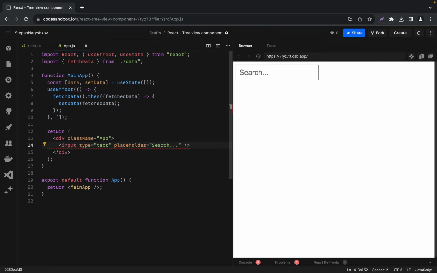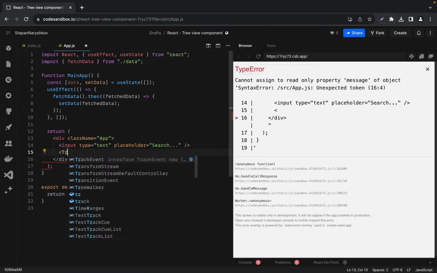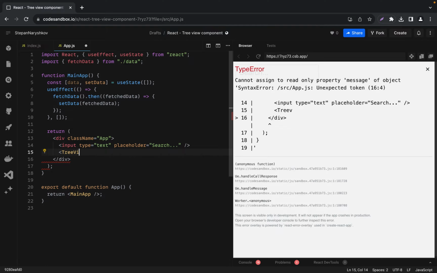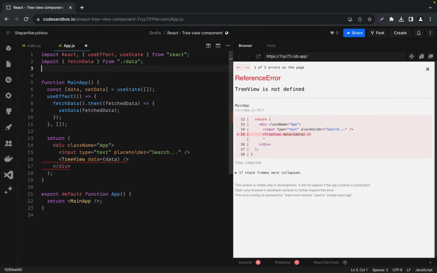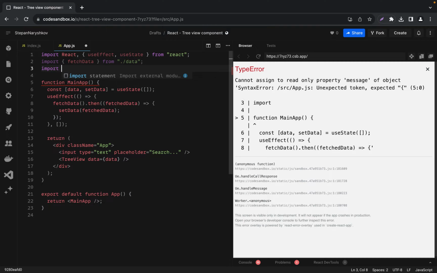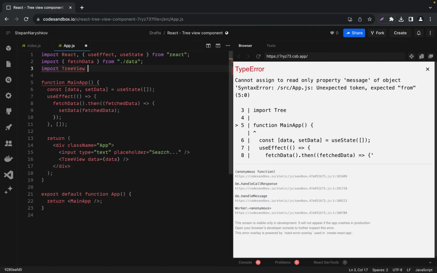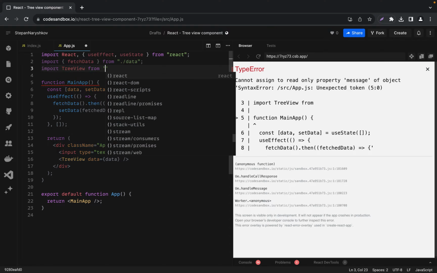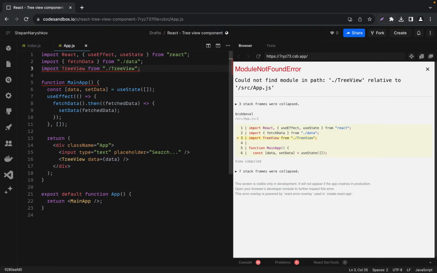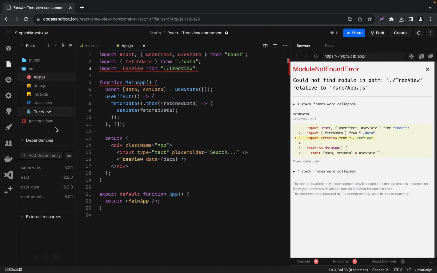This component will get data from props, so it won't fetch any data itself. This makes sure the component can be used again. As you see, we have added a TreeView component, but it's not made yet. So our next step is to actually build this TreeView. Alright, let's import the TreeView component and make a new file just for it.